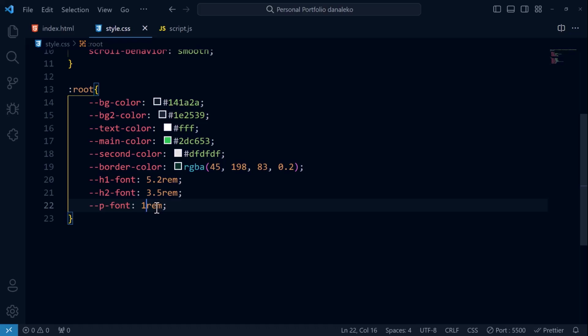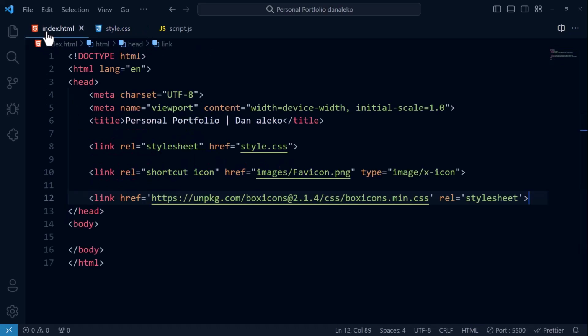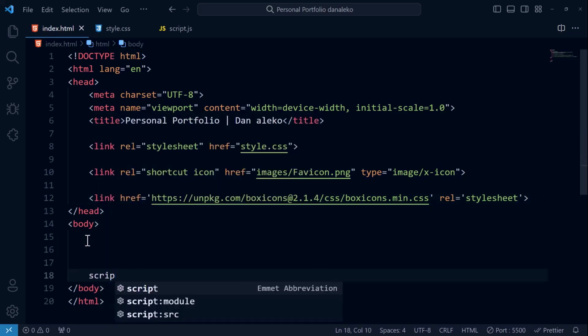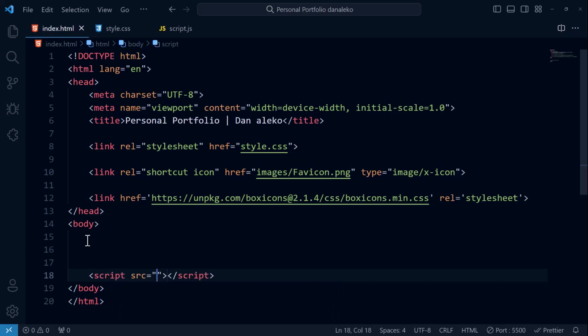Now, we'll establish a connection to the JavaScript file. To do this in our HTML, simply place the following code just before the closing /body tag. Begin by typing script, then choose script src. From here, you can select our script.js file.